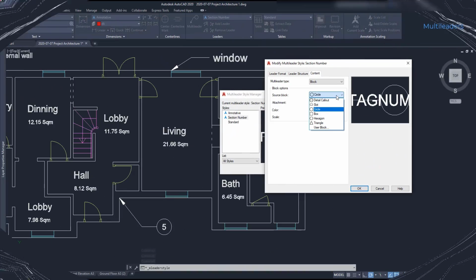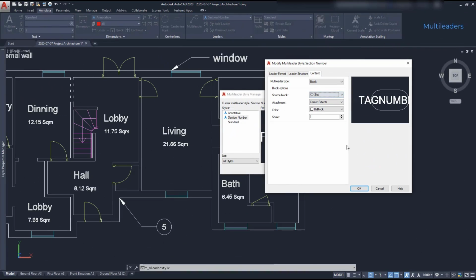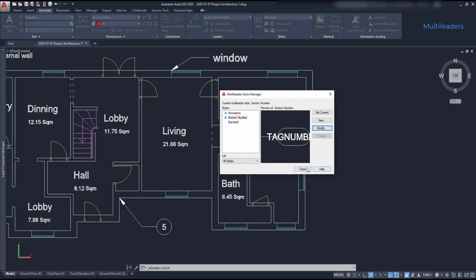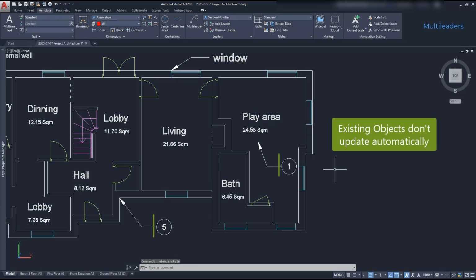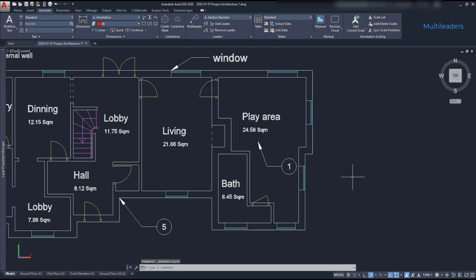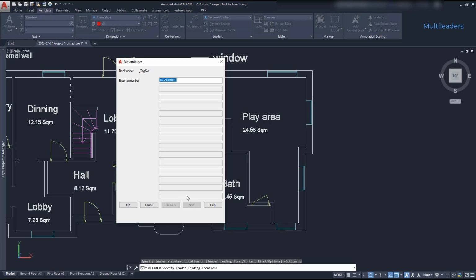One disadvantage in multileaders, unlike dimension lines: if I change the Multileader style settings, the existing objects do not update automatically. So if I decide I want to change the block, I have to draw them again. As you see, I inserted the arrow with the new block.